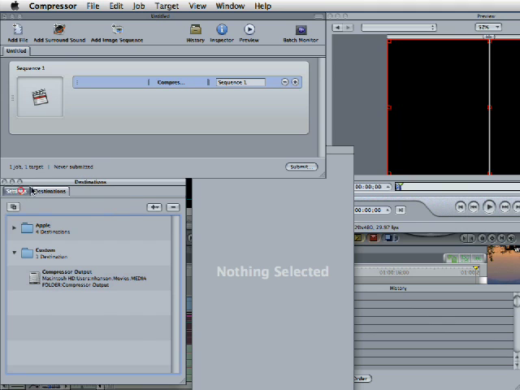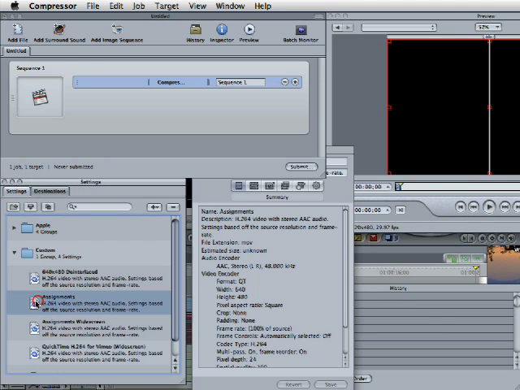Now, for our settings, which we usually use the Assignments preset, there's a problem because the Assignments preset forces it to 640 by 480, which is not widescreen, which is going to create a squished image. That's not going to look right. So we need to duplicate this.